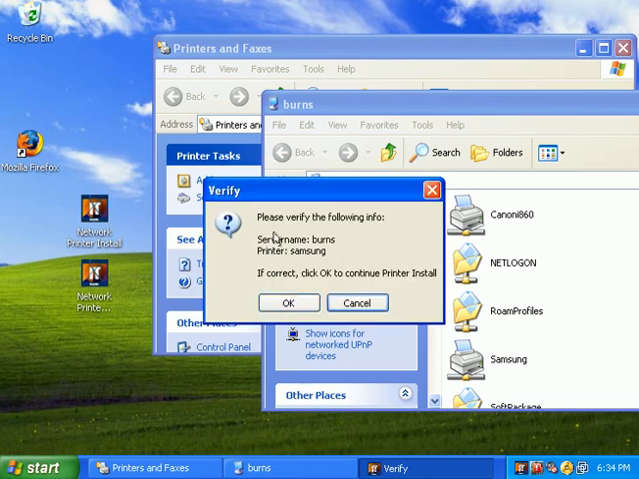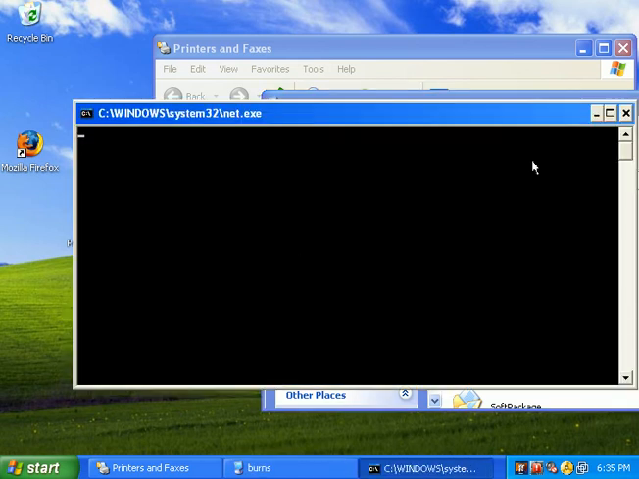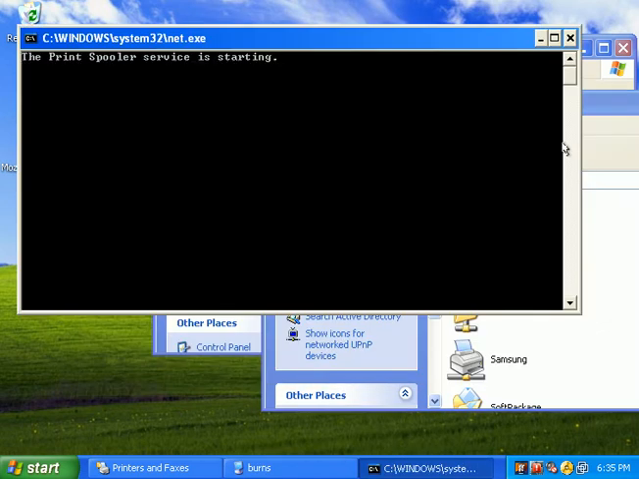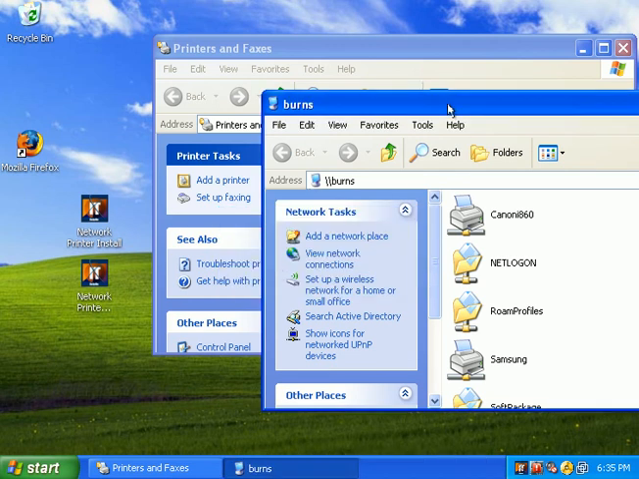And it's going to ask us to verify the information now. So the server name is Burns and the printer is Samsung. So if it's correct, we'll go ahead and click OK. And now the printer's going to do its thing. It's going to work in the background, and it'll tell us when it's done. So here we'll answer a few more questions. Would you like it to make your default printer? Yes, I'll make it my default.